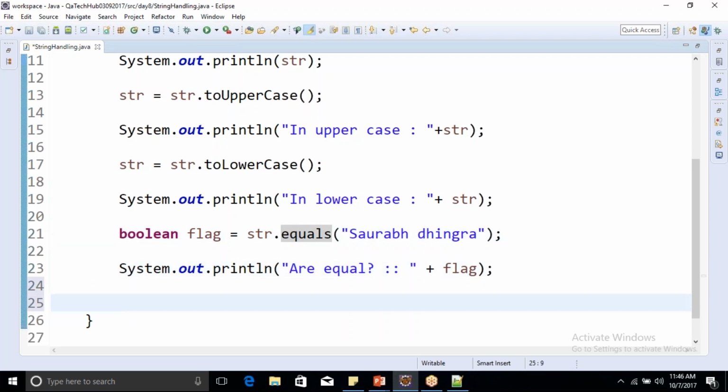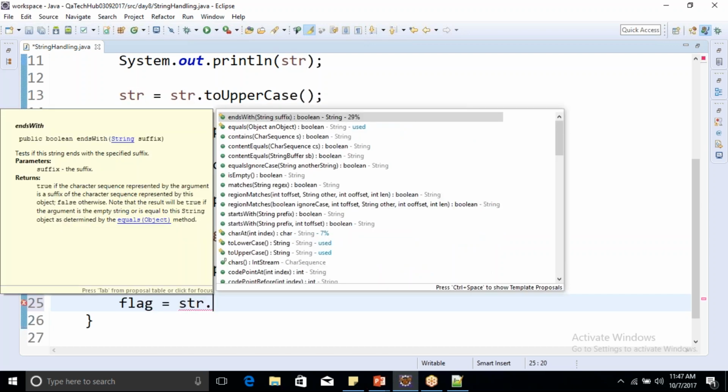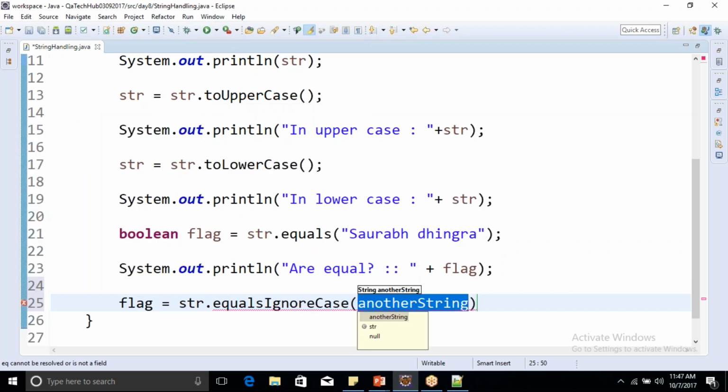Okay, so here we match. This equals method is where the match is exactly the same. Like it should be capitals. I mean, case sensitivity is also matched, right? Many times we need a situation where we don't want case sensitivity to affect. In that case we have another method where we say str dot equals ignore case. No matter how many letters are in capital or small, it will not check the case sensitivity. It will just check the word.